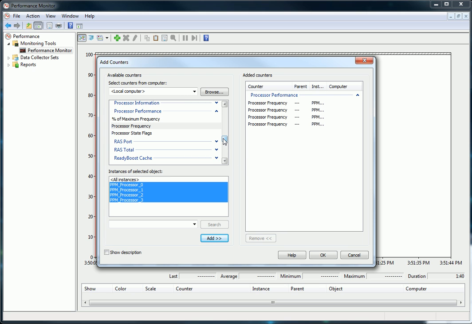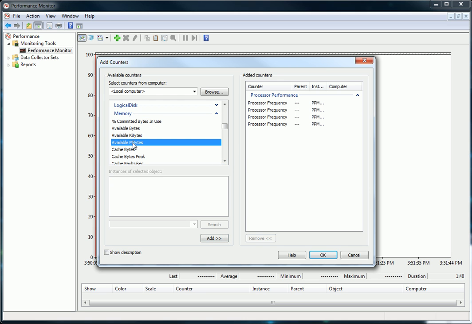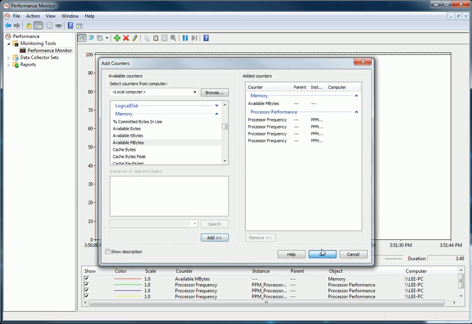And let's see here. What else do we want? You know what? Let's go and let's look at our memory. These are in alphabetical order. So that's our memory, or our RAM. And I want to know the available megabytes. Basically, I want to know how much free memory I have that's available to be used or assigned to a task or program or process. So we're going to add that as well. I'm going to click OK.